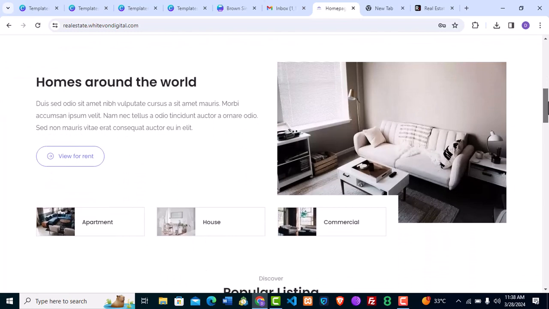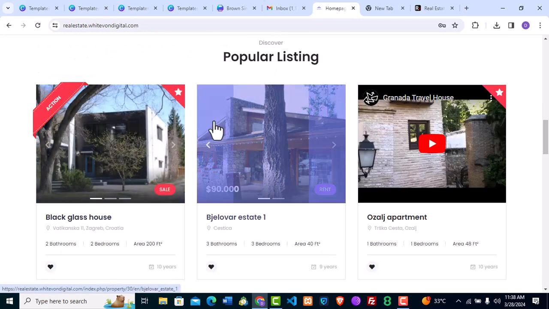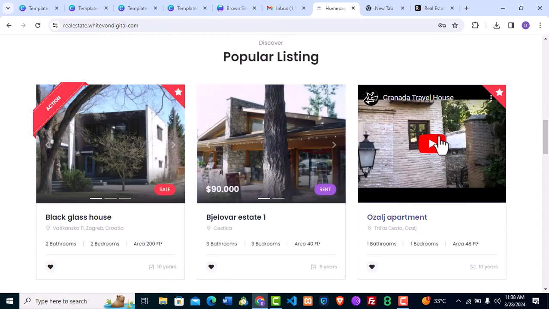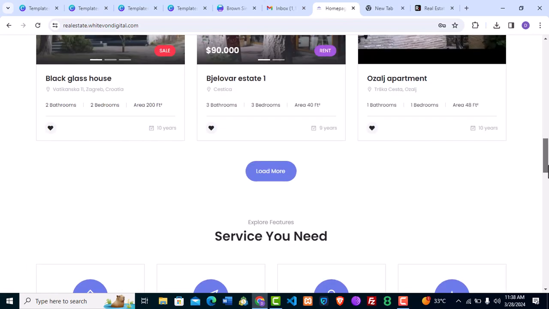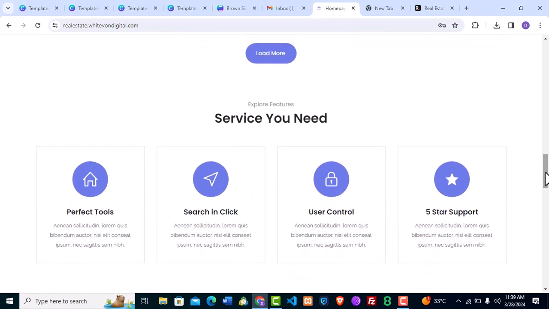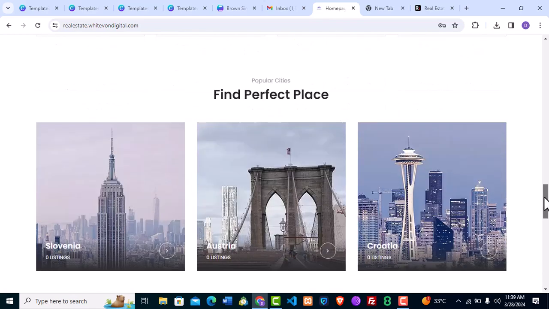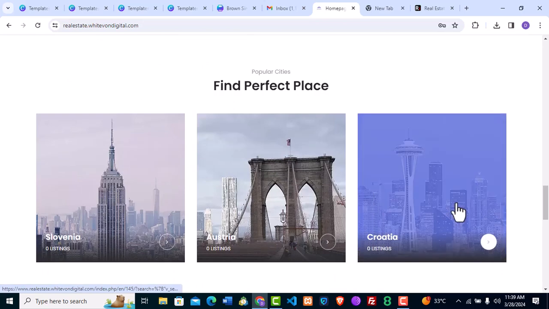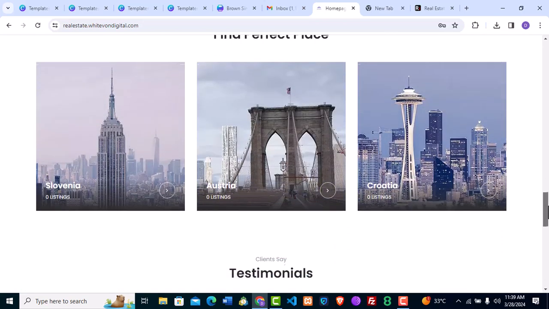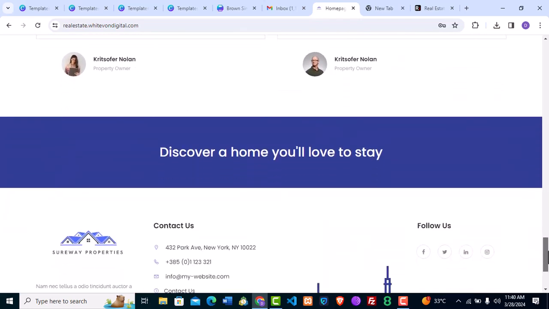We have view for rent. We have popular listing whereby we have some homes which are listed. We have the black glass house, we have days also. And then if I scroll down, we have services you need, perfect tools, search and click, user control, 5-star support. Here we have find perfect place whereby we have countries which are listed whereby you can find homes around these countries. And then we have client testimonials, and then we have the footer, guys.